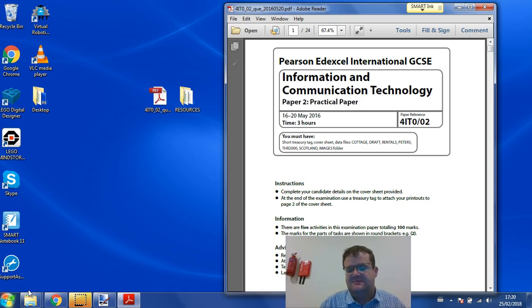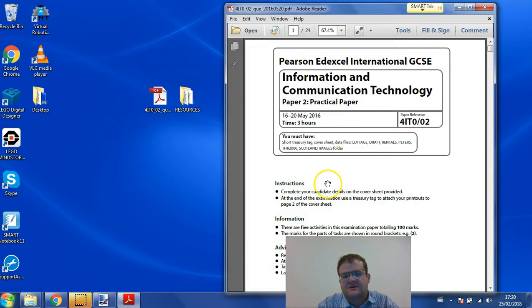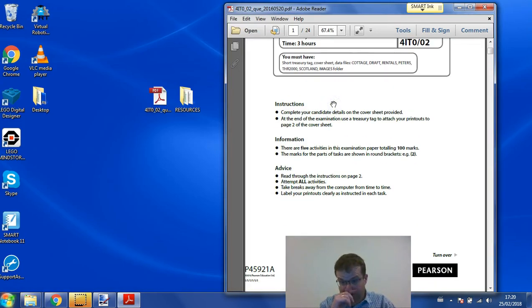In this examination, I'll be going through the 2016 examination paper. And just a bit of a summary. This is 3 hours long. You will get your exam files, which has an images folder and several files as well. And you'll need to do them in order.